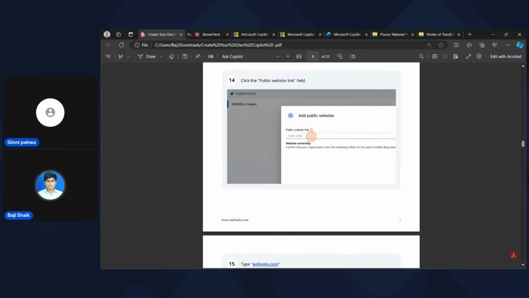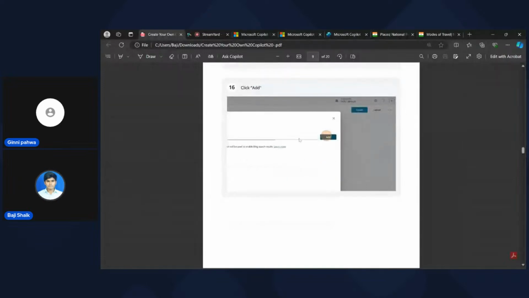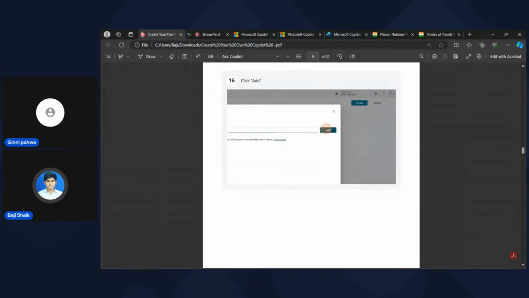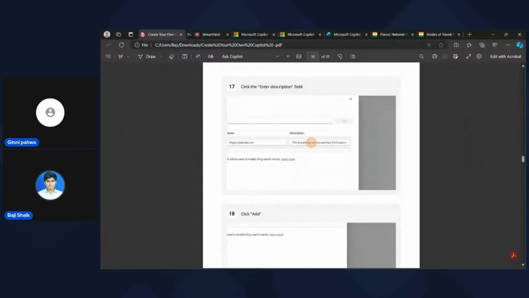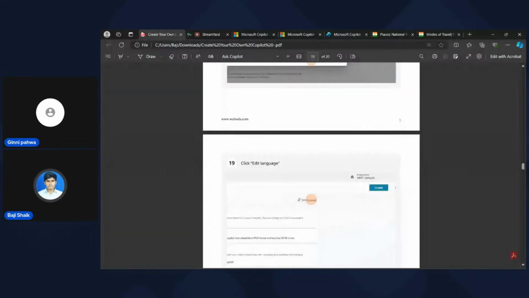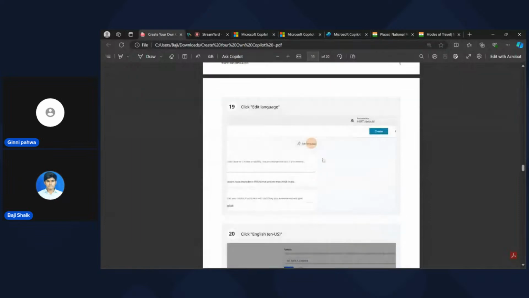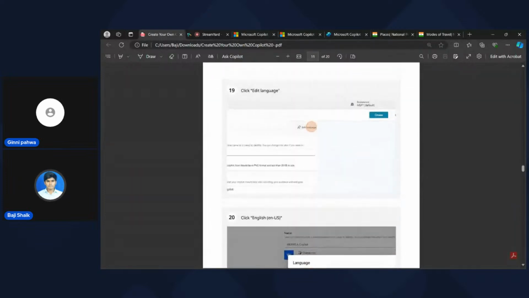My friend has a Web Excel, so the Web Excel is used for this, and we just need to paste that URL and add. After adding, we have to give a description of what the Copilot is used for. After giving the description, you just need to add. After adding, you just need to click edit language. Why are you using edit language? Because we have to convert into English.